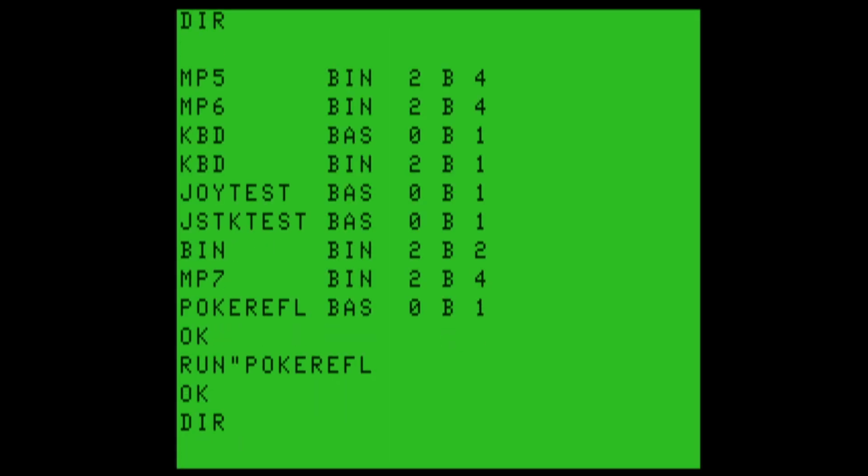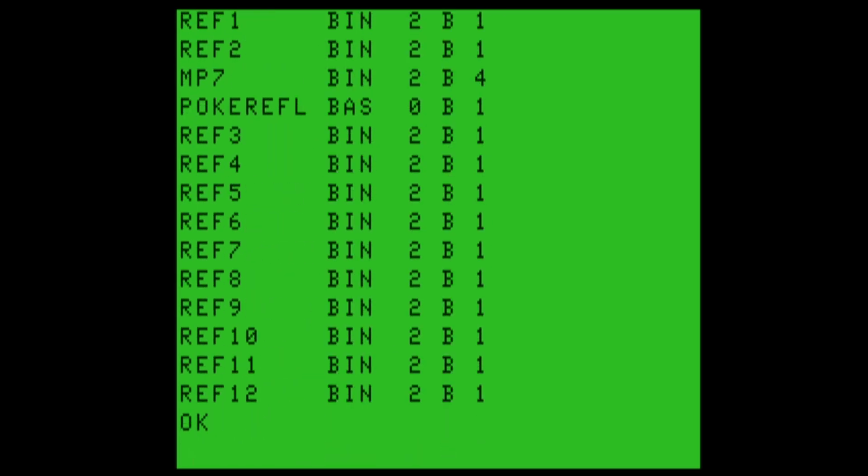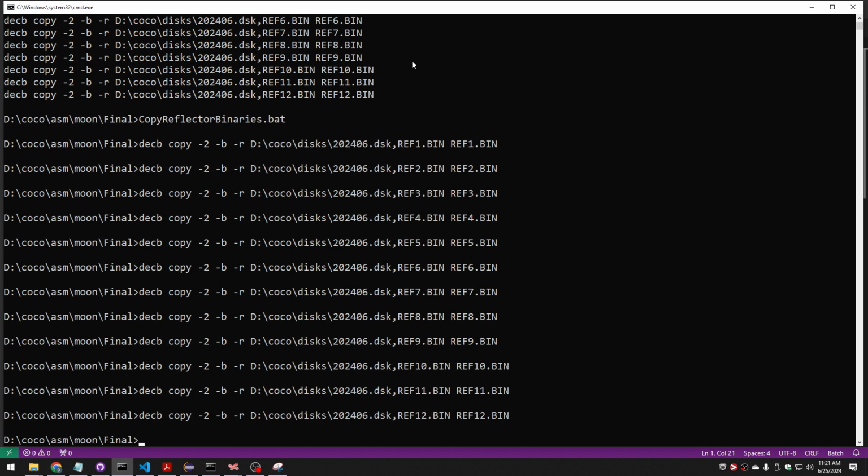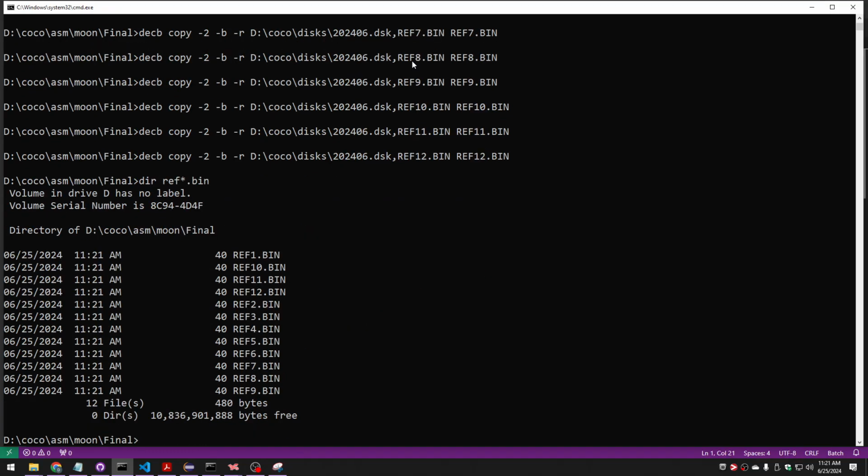And now if we do a dir, we see all those ref files. So ref 1, 2, 3. So these are those collections of bytes that you saw at the top of the screen. And my next step is to run this batch file, which uses toolshed to copy all those reflector files from the Coco disk to my regular hard disk. And so now we'll see on my hard disk, I got a bunch of ref bins.